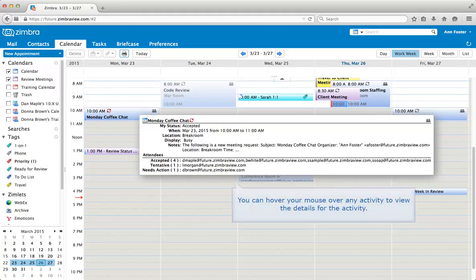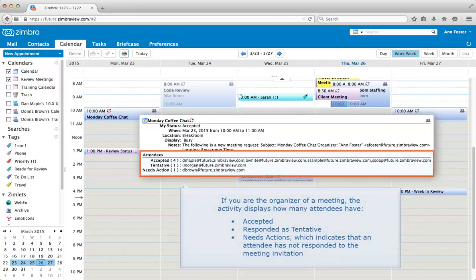You can hover your mouse over any activity to view the details for the activity. If you are the organizer of a meeting, the activity displays how many attendees have accepted, responded as tentative, or needs action, which indicates that an attendee has not responded to the meeting invitation.